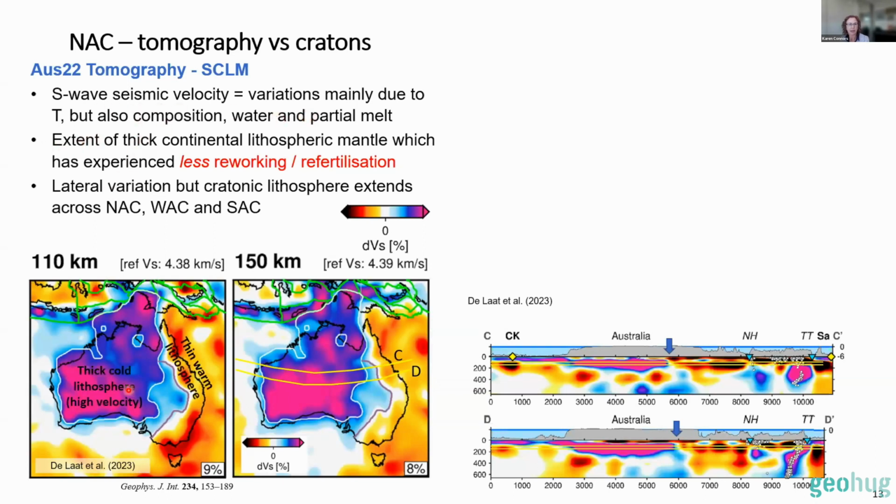Now, the extent and thickness, we can see the extent of the thick cold lithosphere defined by the higher velocity, and it's an area with less reworking and or less refertilization, if you think of the examples from around Olympic Dam. So there's some lateral variation in here, but that thick cratonic lithosphere extends across much of the North Australian Craton and the other cratons. There's an intermediate area here that goes beneath the Thomson Orogen and Delamerian. You can see the cross sections.